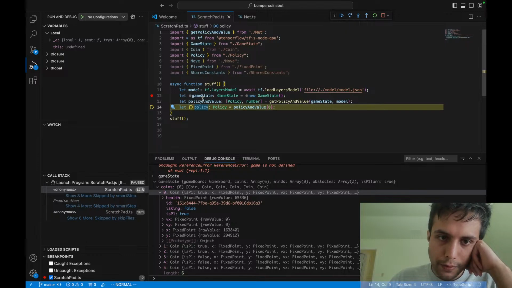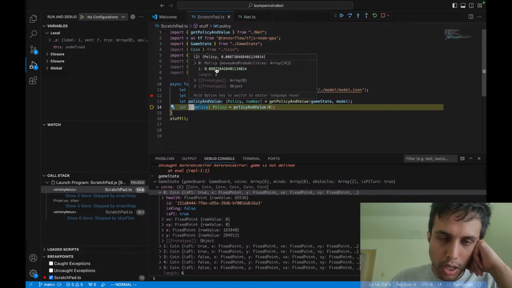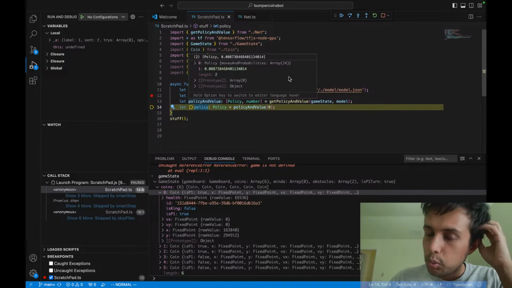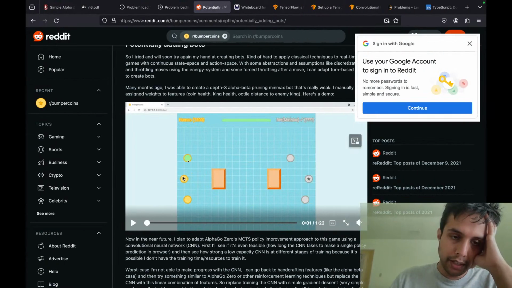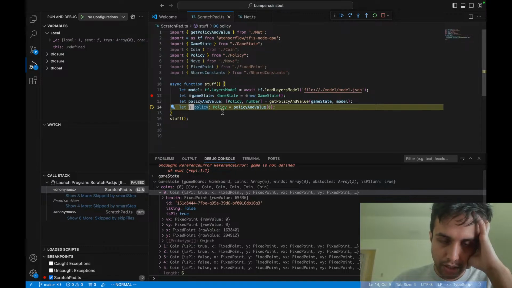So now we have the policy and the value. The value I know is about to draw, and then here's a policy. So stop. Okay, so the array is 24. Why 24? Oh yeah, okay, fine. 24 is correct because player one has 3 coins, like 1, 2, 3, and each one of them can be launched in any of 8 directions. So 3 times 8 is 24. That checks out.